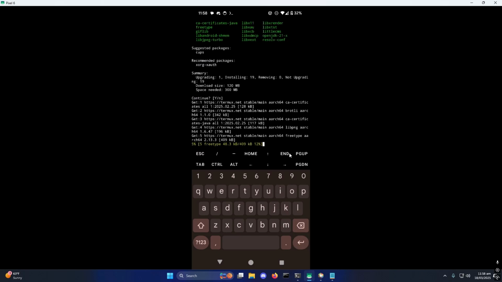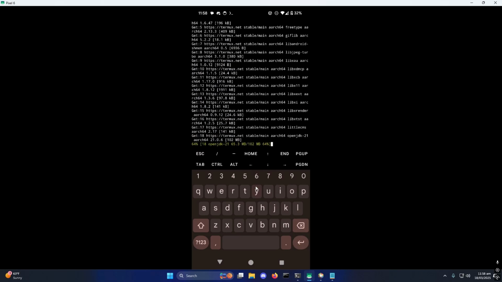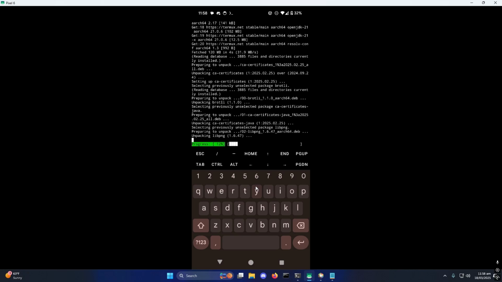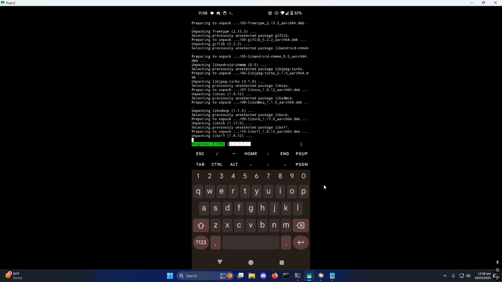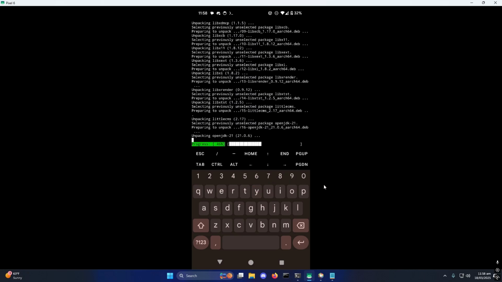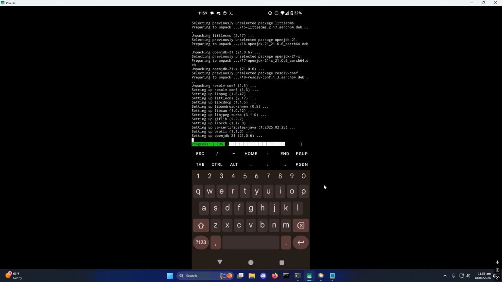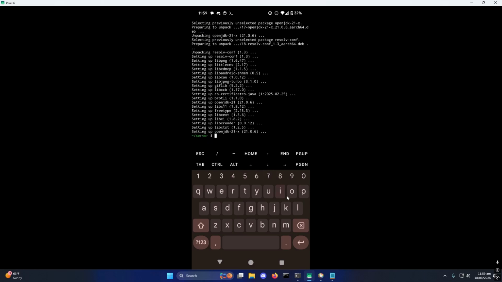And of course, the Y is capital, so just enter. And this is what we're going to use as the runtime for the Minecraft server, right? So now, we're almost there.